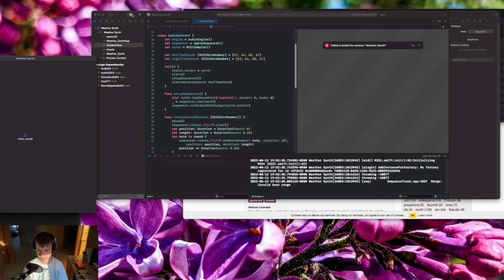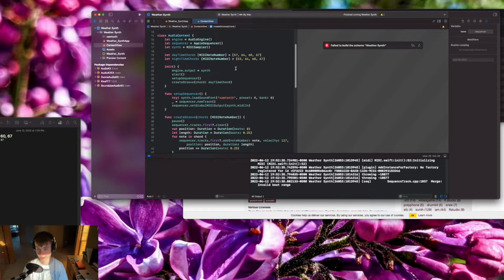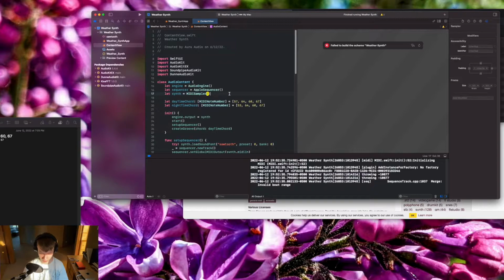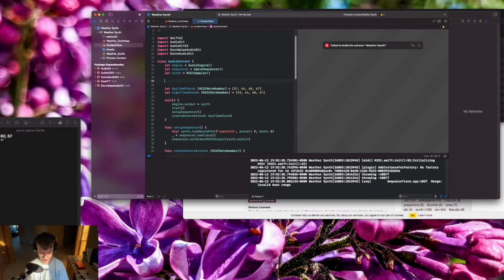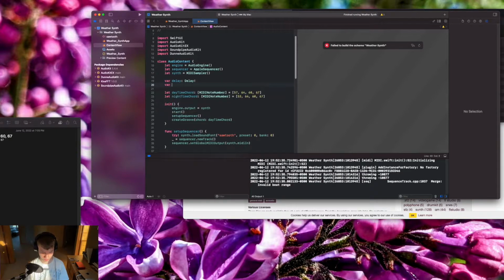Awesome. So we got our chord working. Now we want to add some effects. So let's go ahead and do that. The effects I'm going to add: first, I'm going to do a delay. So delay is delay, and we'll do var. Then we're going to need a reverb. So I'm going to do Costello reverb.